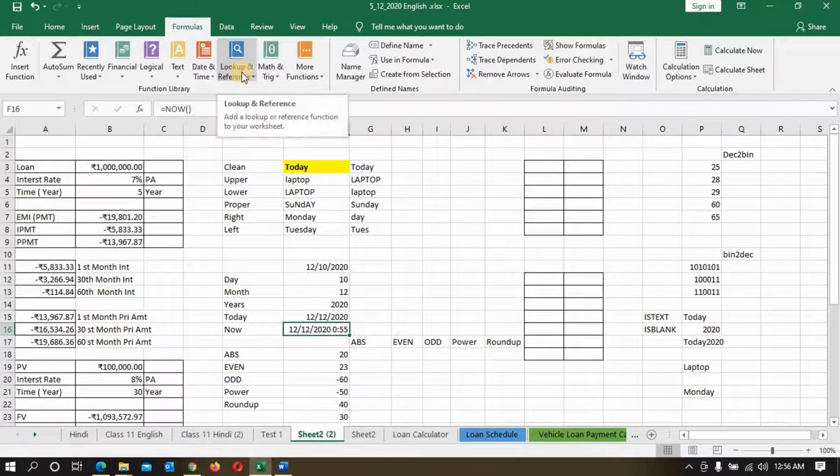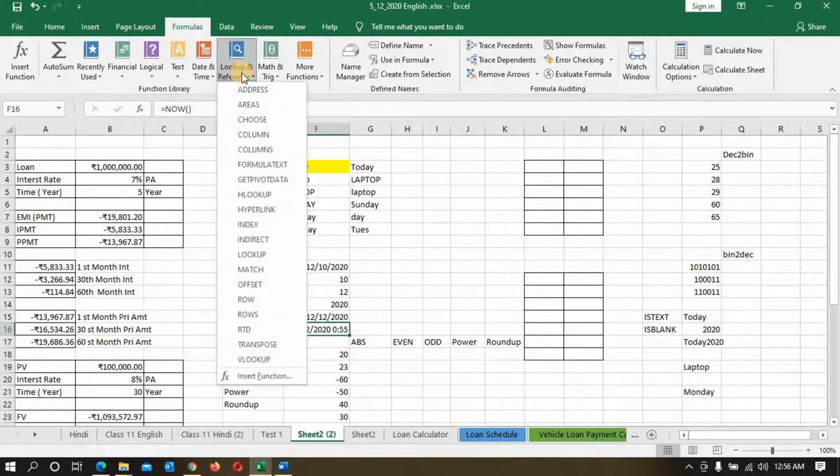Then we have lookup and references. Lookup and references, we already did it. If you remember, we put hyperlink, we put VLOOKUP, we put lookup, we put match. So I think you come to know we already put all those things, so you can use these formulas again.